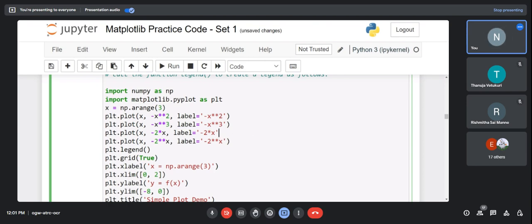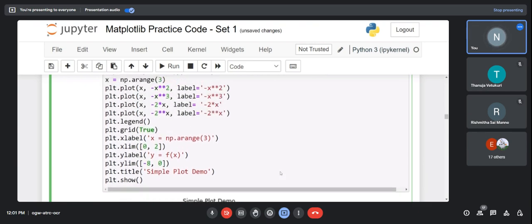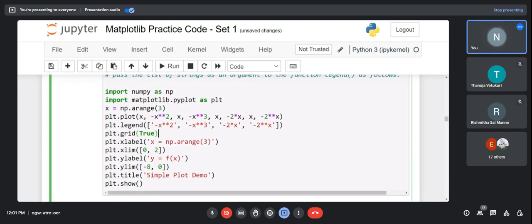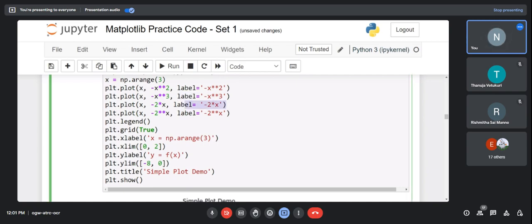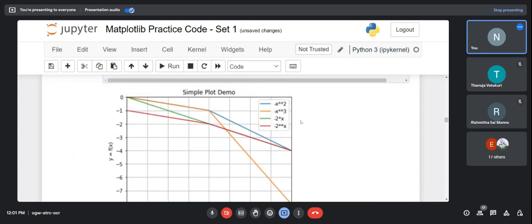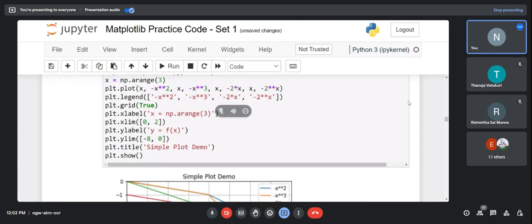Okay, let me correct it. Label equal to, in quotes, minus 2 into x, whatever. Minus 2 into x. Okay, and just complete this. Fine. So you can create a legend this way also, just by preparing a list without giving the labels which we have given above. All right. Then also you're going to get the same graph. Okay, fine. Let me stop the recording.